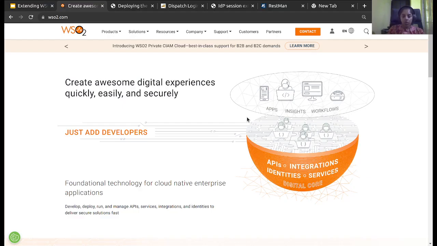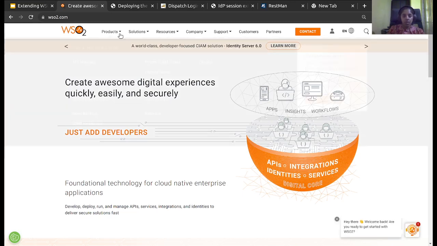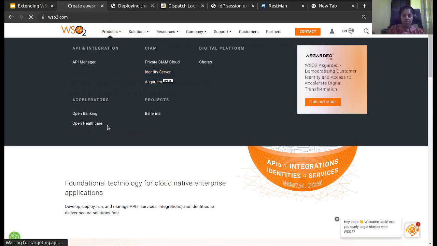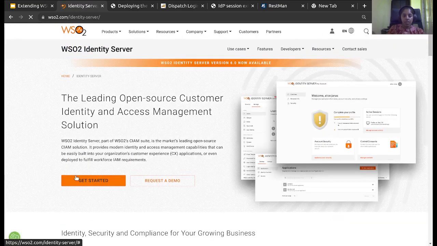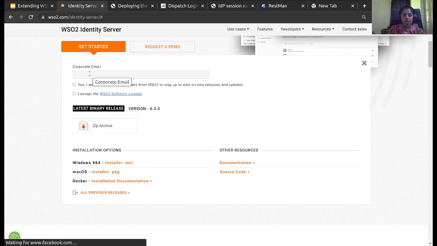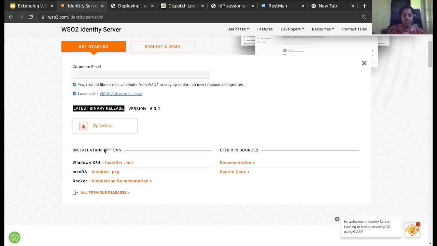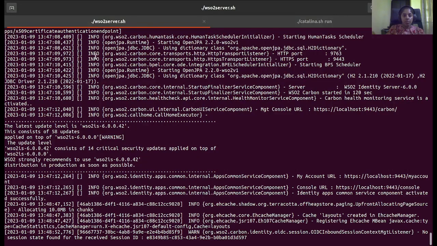You can download the WSO2 Identity Server from wso2.com, go to Products, Identity Server, and click on Get Started. Here you can enter your corporate email and download the latest binary release. There are other installation options available as well, like Windows and macOS installers. I already have my identity server running on my local machine.